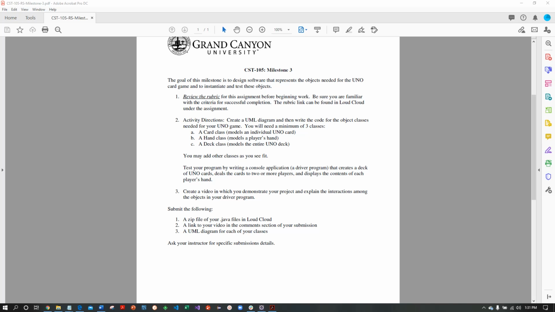So the next instruction: test your program by running a console application, a driver program, that creates a deck of Uno cards, deals the cards to 2 or more players. I'd like to see 4 players, and displays the contents of each player's hand. Create a video in which you demonstrate your project and explain the interactions among the objects.